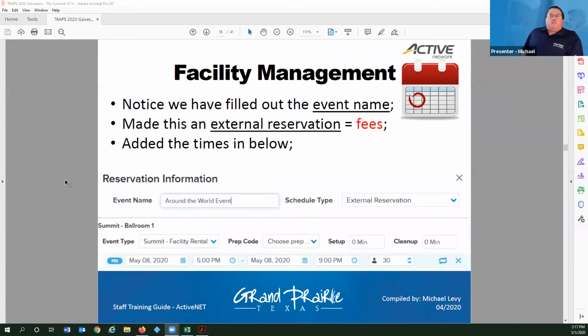Now notice that we talked about the event name. I just created one called Around the World Event, and it's going to be an external rental because we're actually going to have fees involved in this. And as we go through the steps, you're going to see how all of this comes all together at the end. We chose the Summit facility rental because it's also going to be an outside rental, and we'll have actually parameters set for that rental that we're going to want to implement along this wizard.